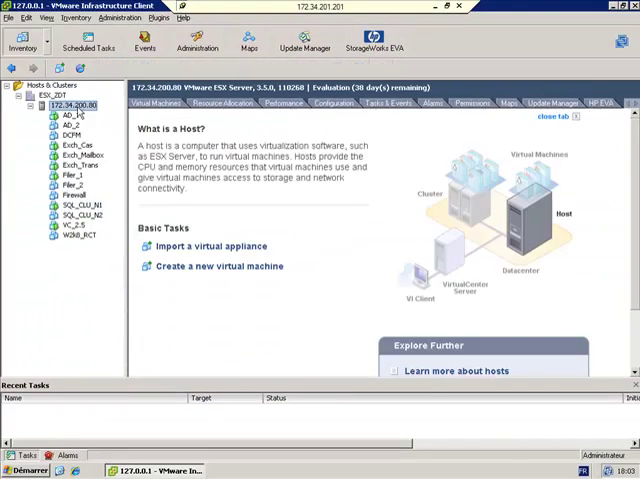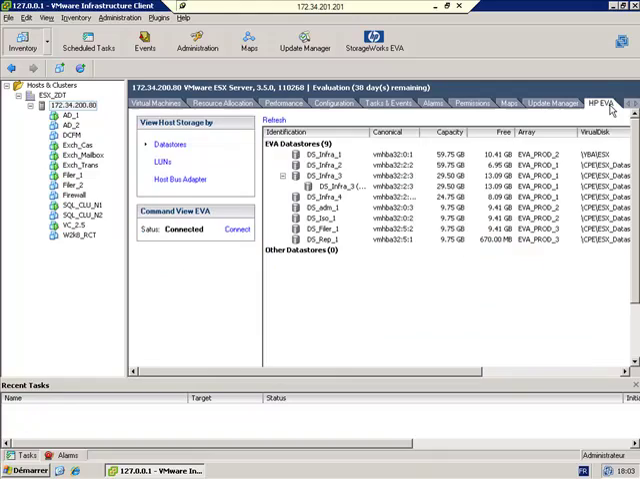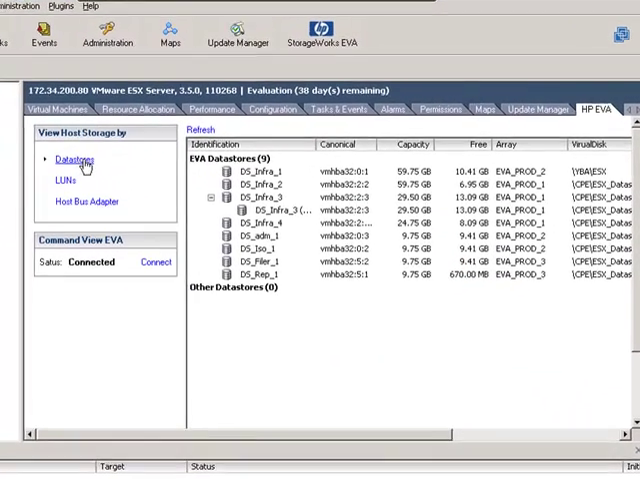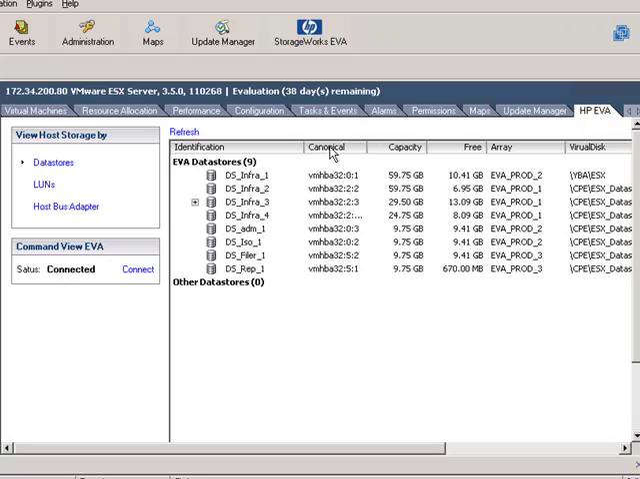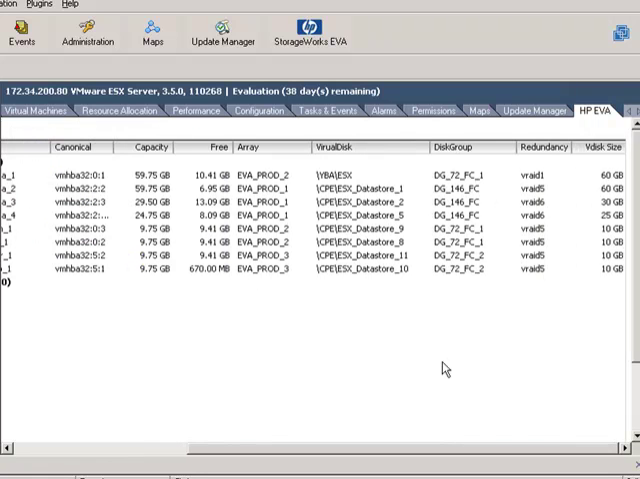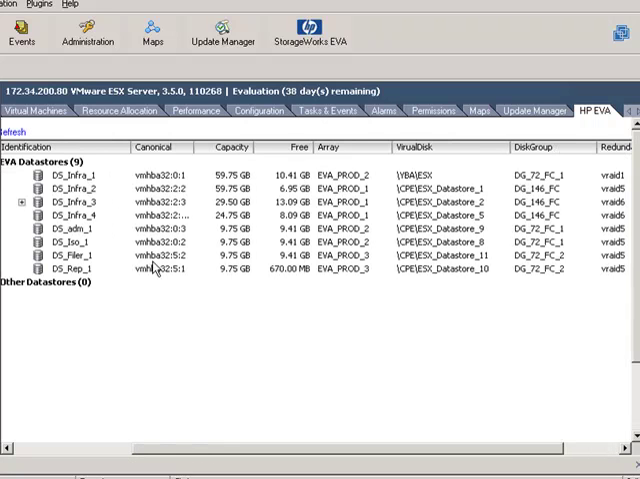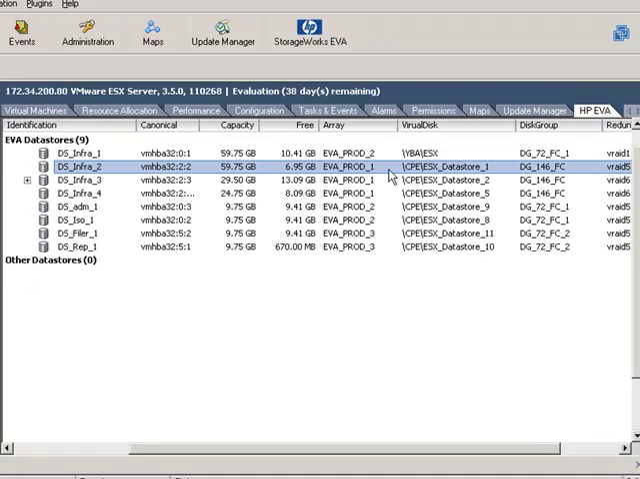Now select your ESX server. You can browse through three different views. From the data store view, you can see the standard ESX information. On the next column, you can see detailed information about your data store. For example, we can see that the data store DSInfra2 is stored in the /cpe directory of the array EVAProd1. It is stored on a 146 GB fiber channel disk group as a VRAID 5 LUN.